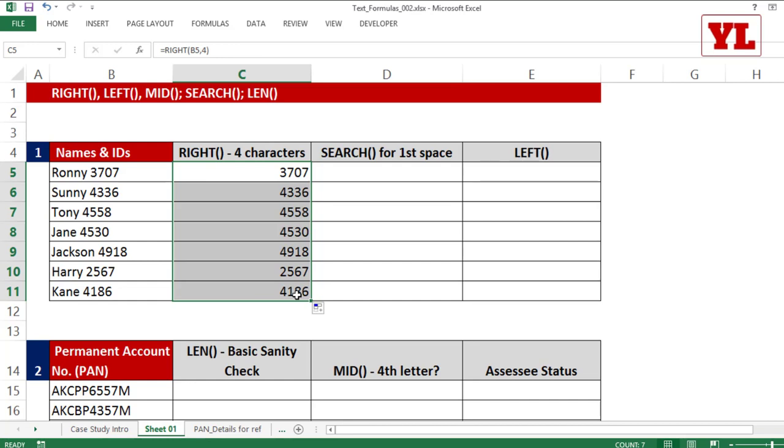Now eventually, as we see the building blocks and how they work, we'll also get to scenarios and challenges where the data is all mixed up. At this moment, I'll have another succeeding challenge, which is, apart from the characters, I also want to extract the names. The names Ronnie, Sunny, Tony, Jane, Jackson, Harry and Kane using the formula left. Now I could have done so using text to column, but this session I'm purely dedicating myself to left formula, right formula and so on. So let's see how left will help me and what obstacle I face.